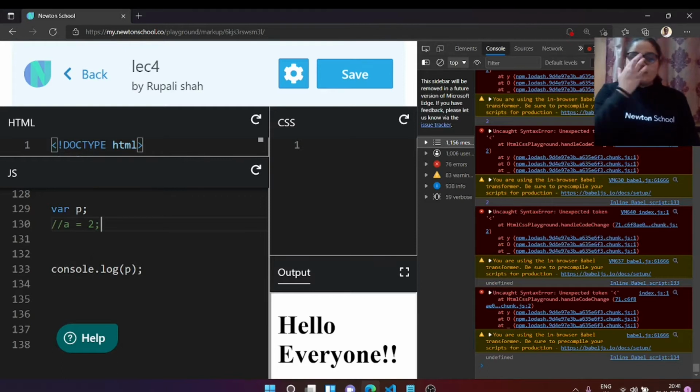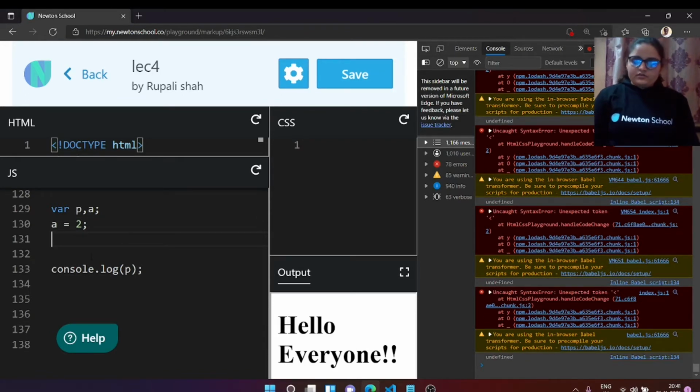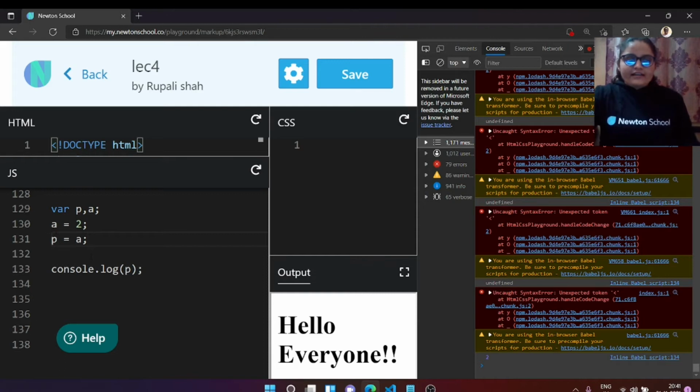Now assignment operators not only help you to store a value, but one variable can also be stored into another variable. Suppose we have one variable a and one variable p. We have given a a value of 2, but p is still undefined for us. Now if I say p is equals to a, it will assign anything which is given to a into p. So yeah, this was the role of the assignment operator. It's a special symbol which performs a specific task.